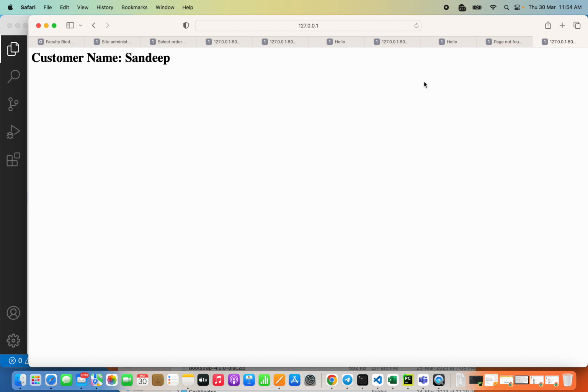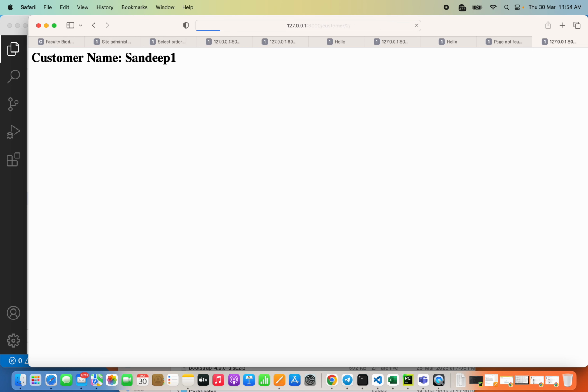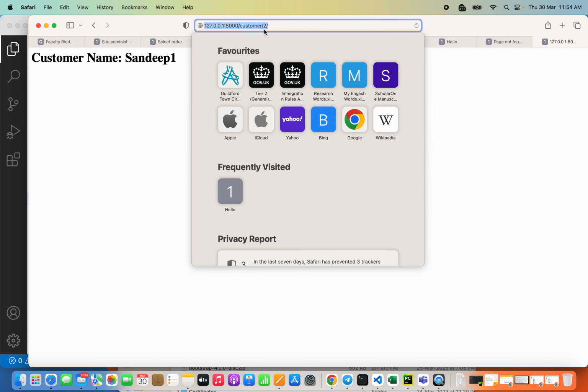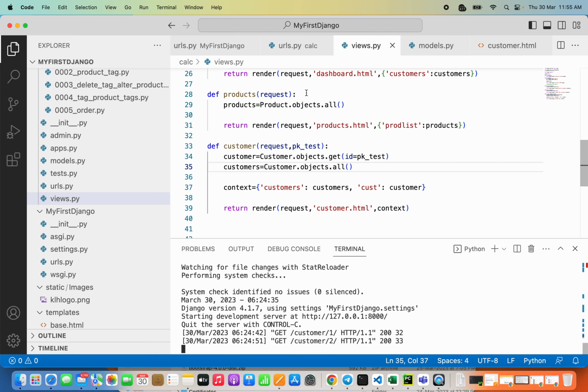So I can get different customers' names by changing the ID. If I change to a different ID, 2, I'm getting a different username. So I can collect all the relevant information regarding the user and place it in this HTML page. So how to do that?